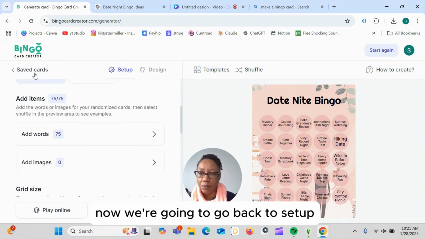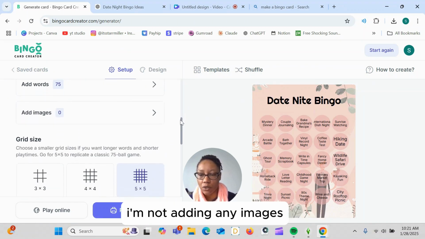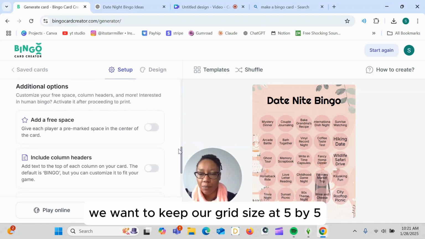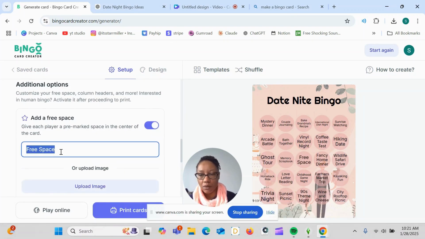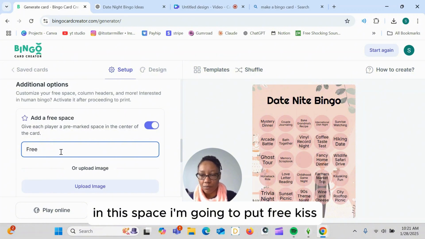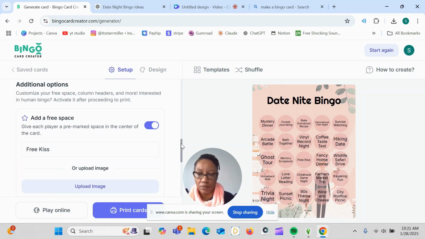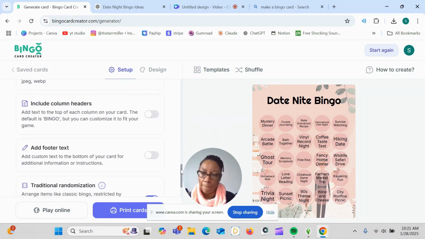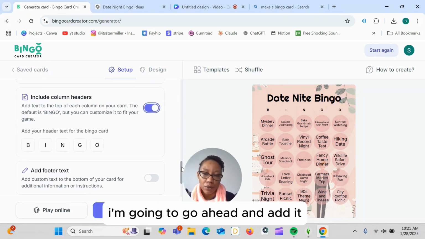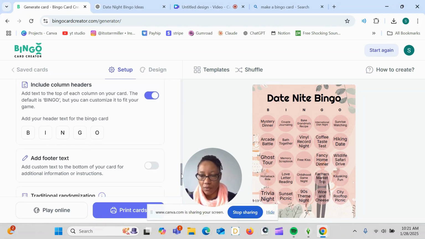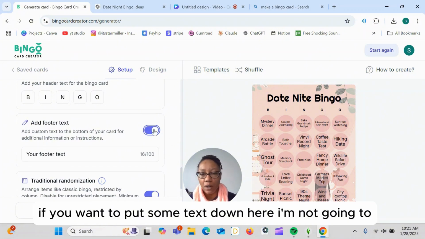Now we're going to go back to setup. If you want, you can add images as well. I'm not adding any images. We want to keep our grid size at 5 by 5, and I'm going to click this button to add a free space. In this space, I'm going to put free kiss. If you want, you can add the bingo part to it. I'm going to go ahead and add it. And you can add a custom footer here if you want to put some text down here. I'm not going to.